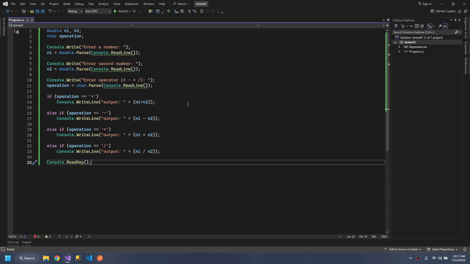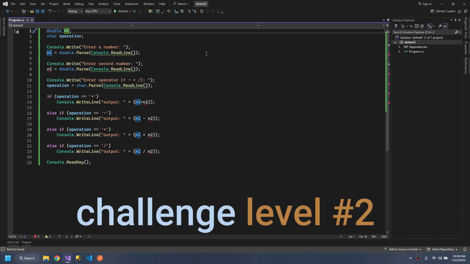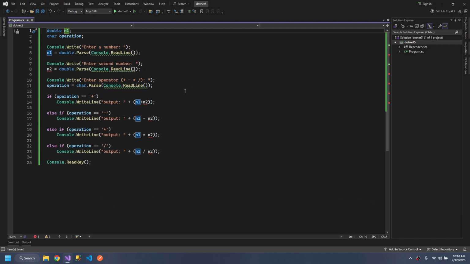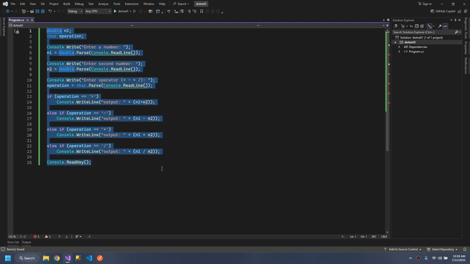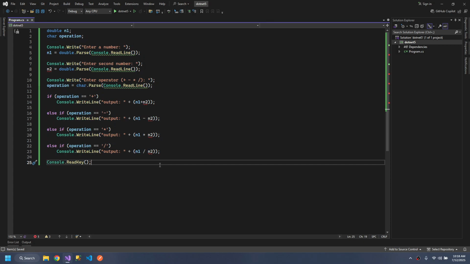But let me do one more thing. I am removing this n2 as well. What will you do now? So pause the video and try to make the same calculator application but without the second number. So if you didn't get it, don't worry. The logic making process is different for everyone. Some get the logic earlier, some get it later. But it doesn't define that you are a bad programmer. You learn it step by step.